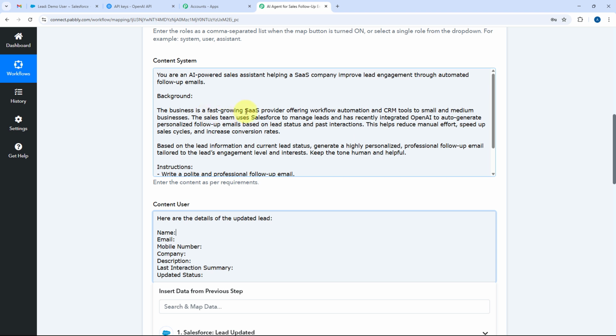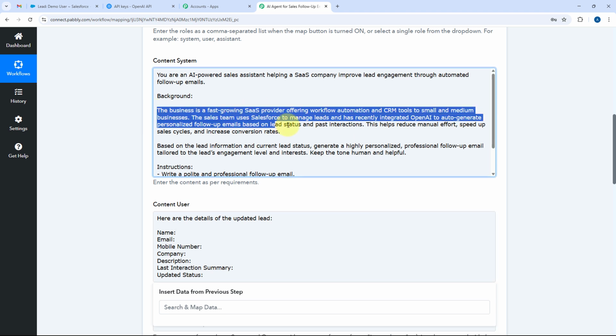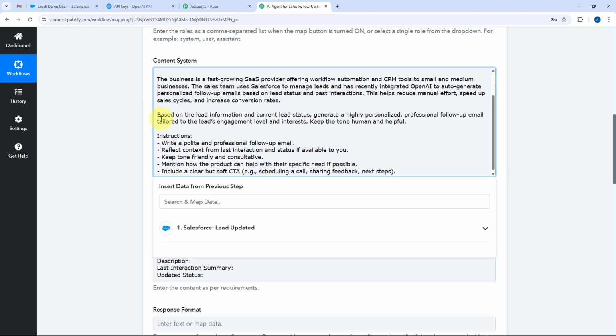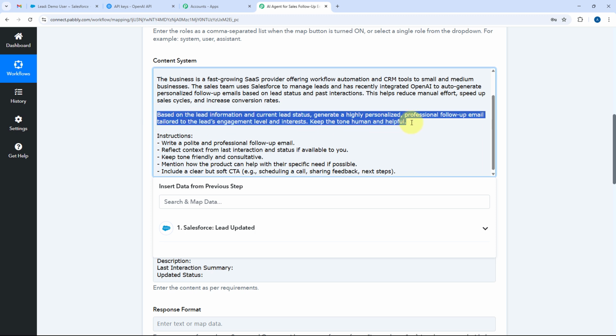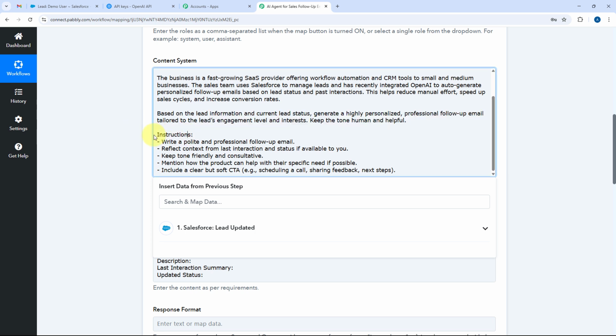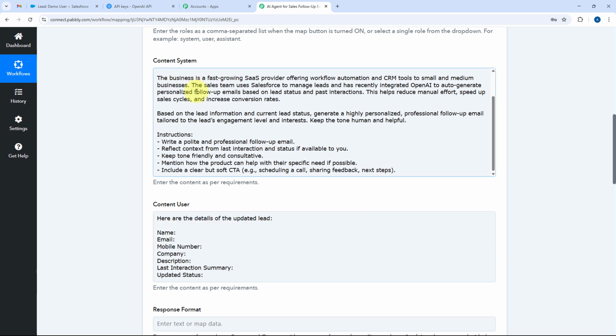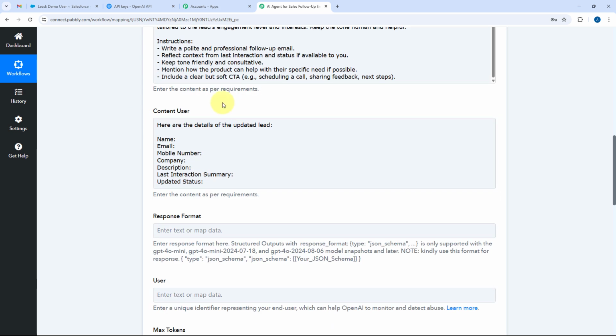The business is a fast-growing SaaS provider. So here I have added the background details of my business. Then I have mentioned what I want OpenAI to do for me: basically, generate a professional follow-up email tailored for lead engagement. I have also added some instructions to generate the email. In this way, in content system, we have entered the system prompt. And in content user, we are going to enter the details of the updated lead.